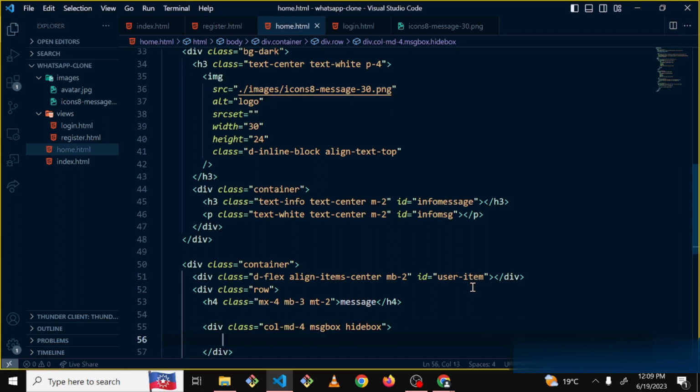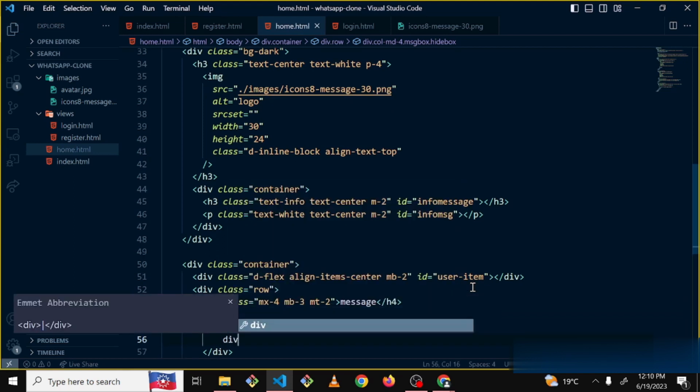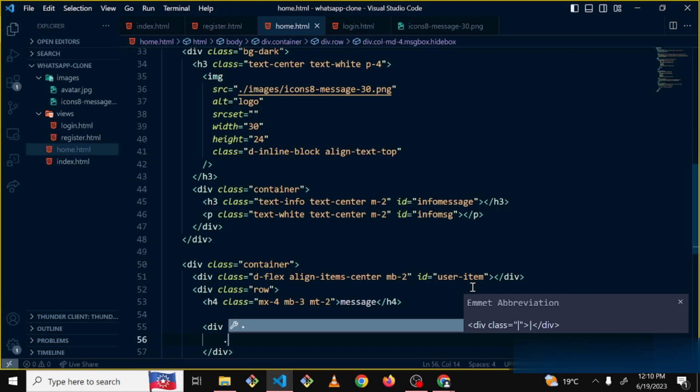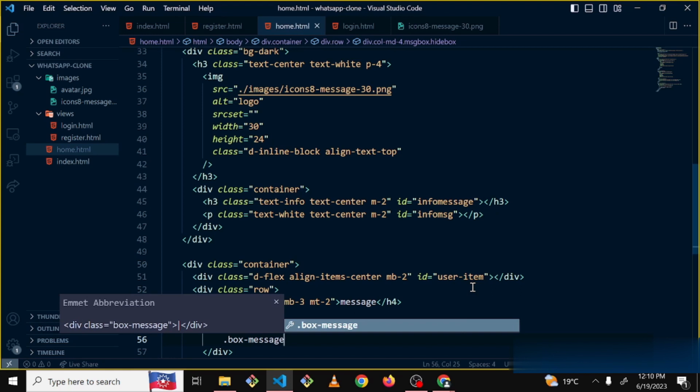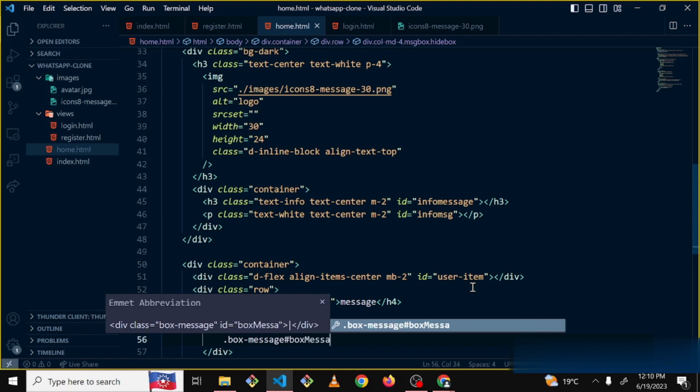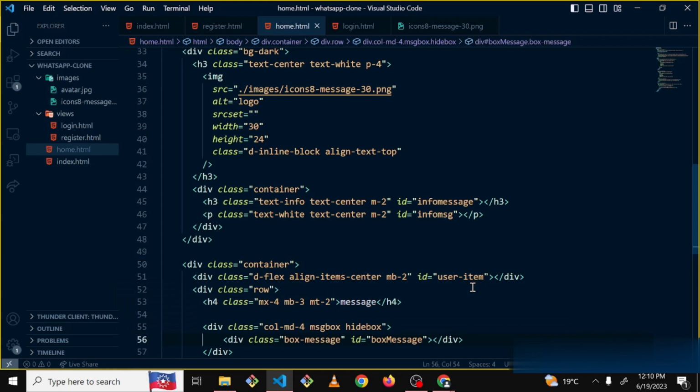We'll have another div with a class, or I can just use Emmet here. You can say box that's message. We'll give it an ID to be box message, like so.